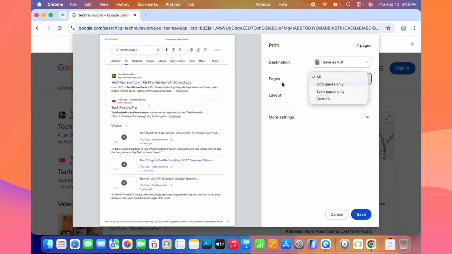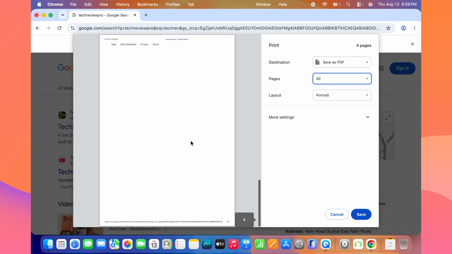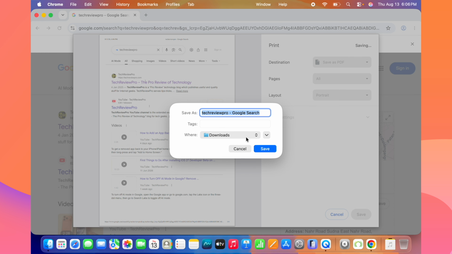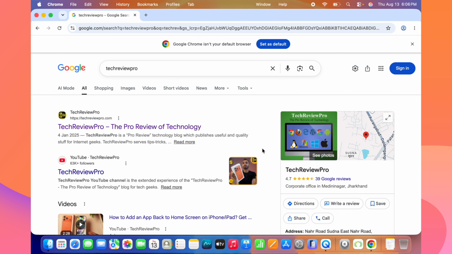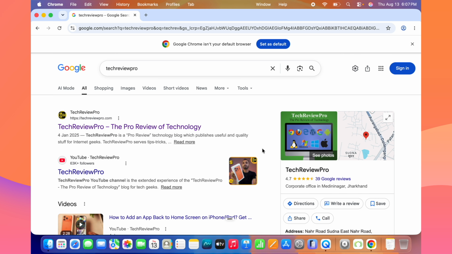Next we may select the pages, and here it is important to keep the pages as All. So select All, and that will take the full page screenshot of all pages, as you can see here in the preview. After that you have to click on Save and then select the destination where you want to save the entire page screenshot. But obviously this is not the best method, because in some cases you might lose the orientation and images inside the full page screenshot.